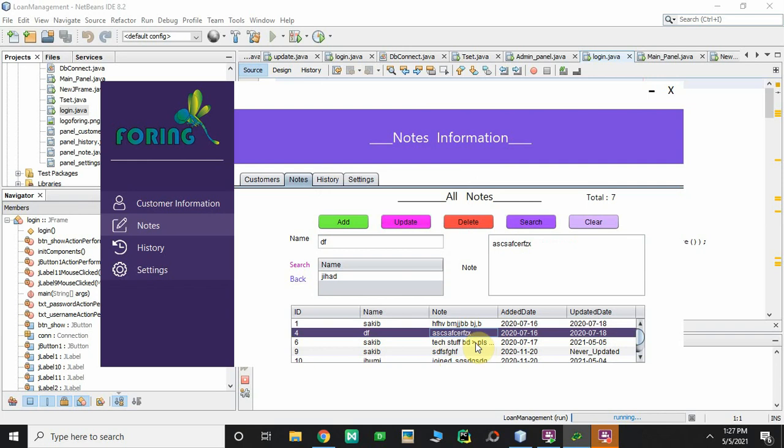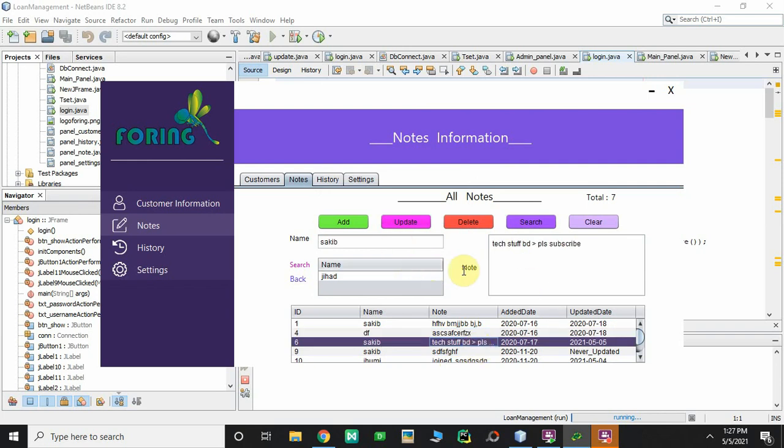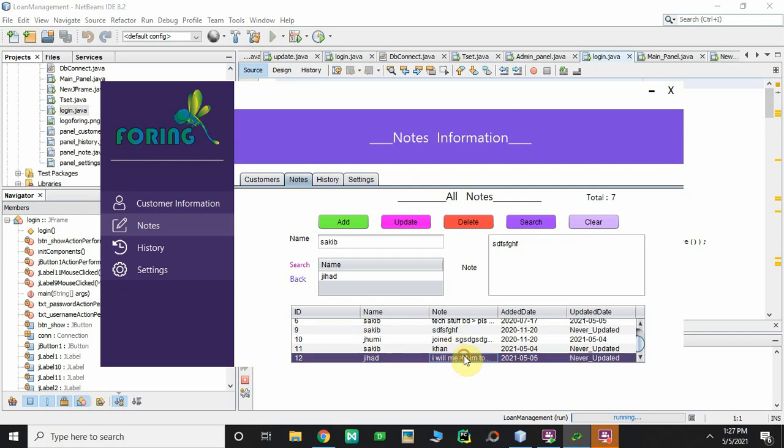If you click any data, it will show up here. You also have the ability to search by notes here.